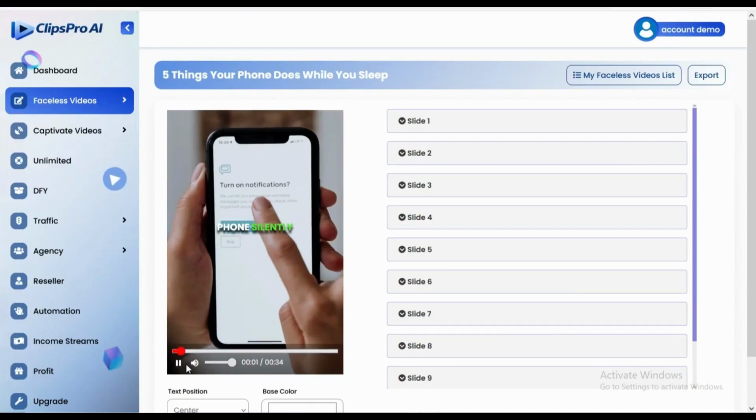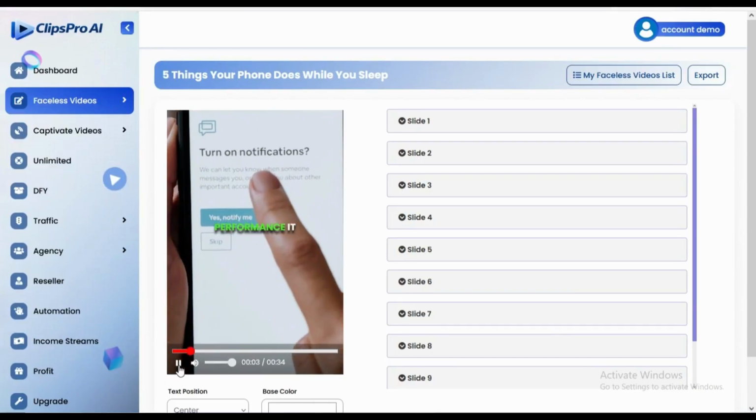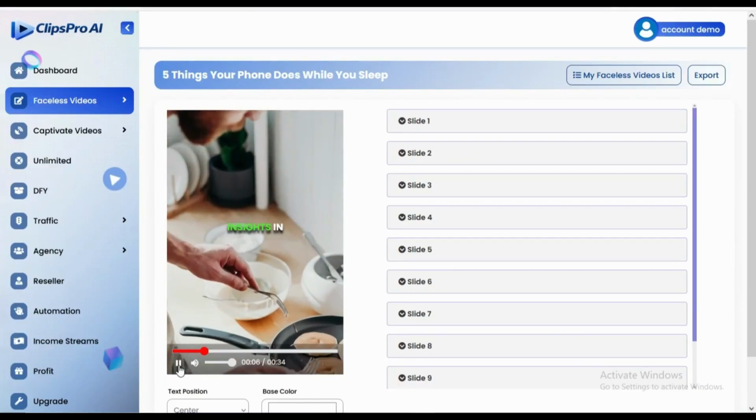While you sleep, your phone silently updates apps for better performance. It tracks your activity to provide personalized insights.